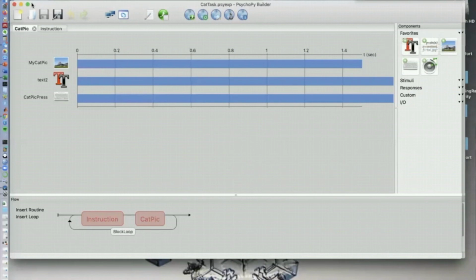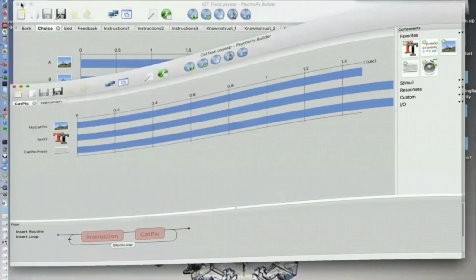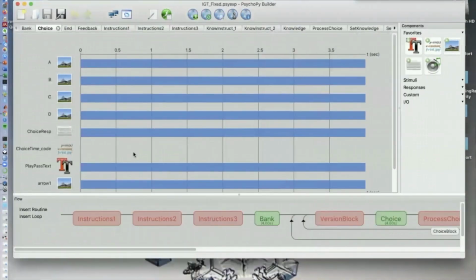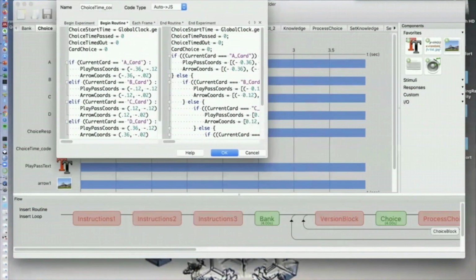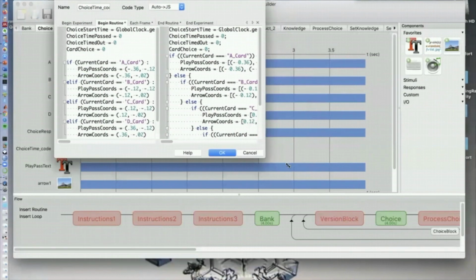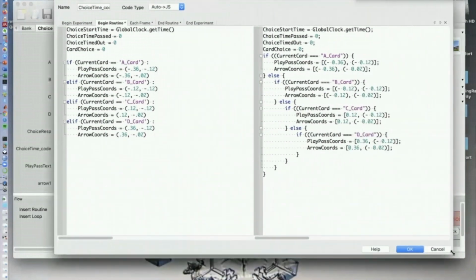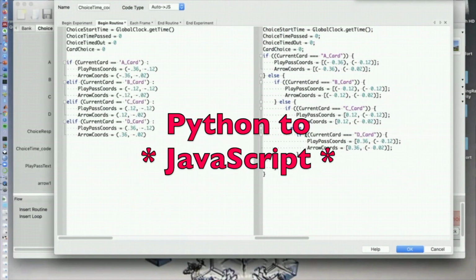So in the next video, I'm going to show some of the things that I've found to go wrong. I'm going to look at a more complicated task like this that has some code components, and just look at some of the common things that aren't well translated from Python to Java and how you can fix them.